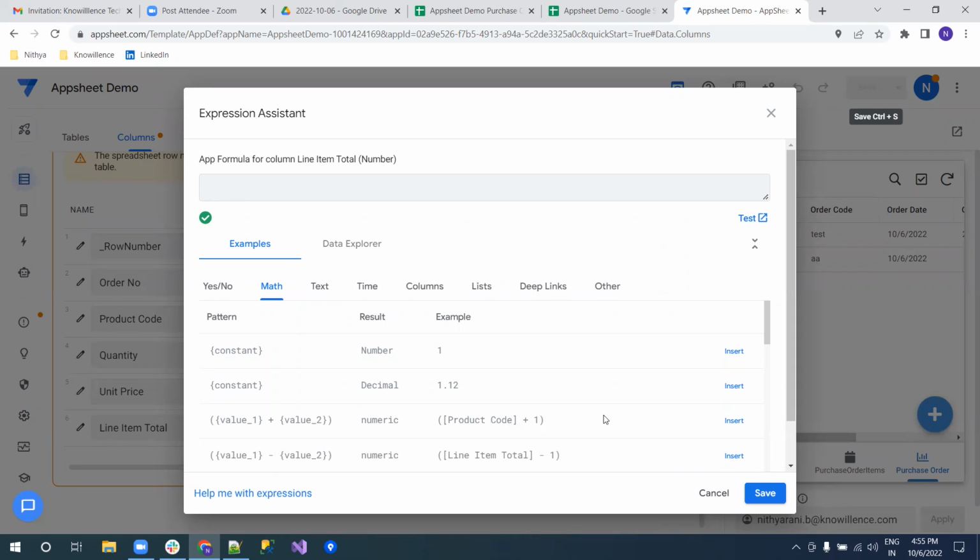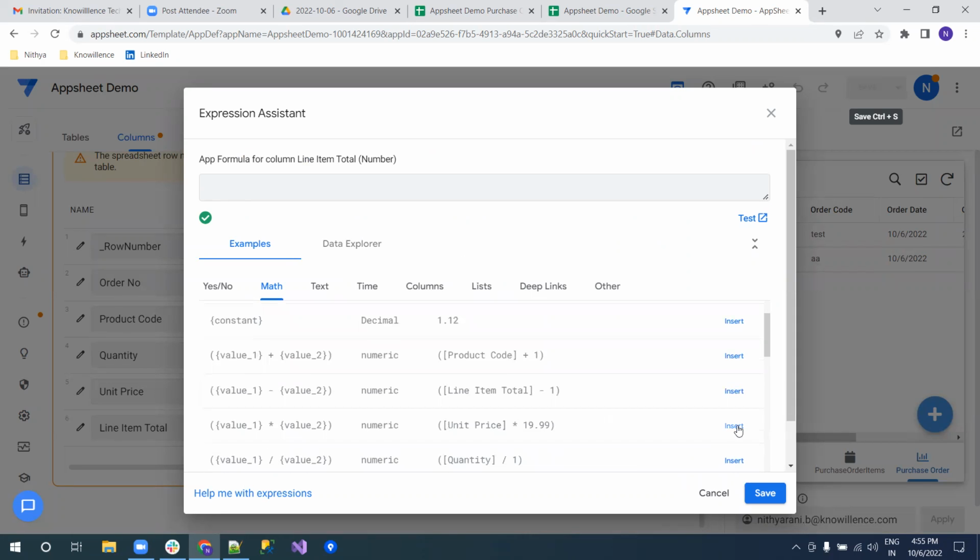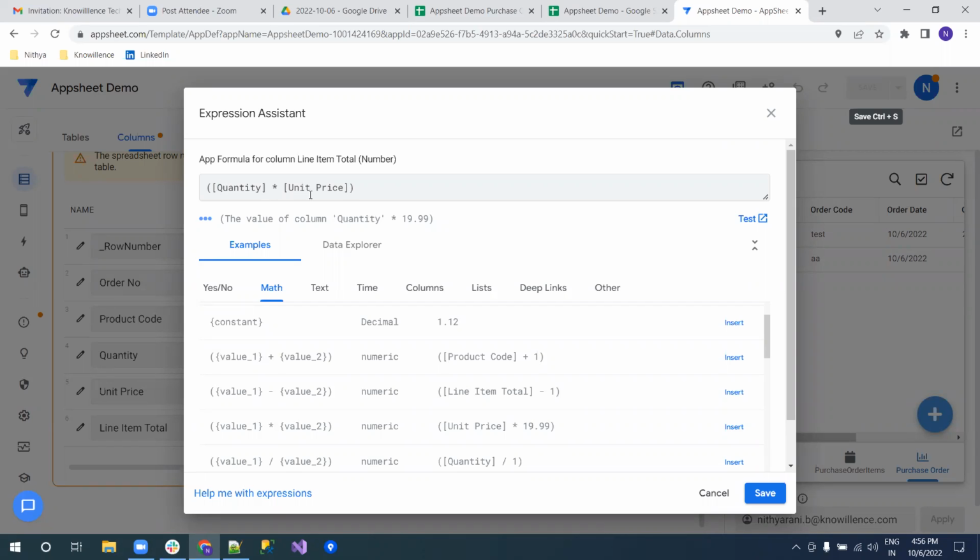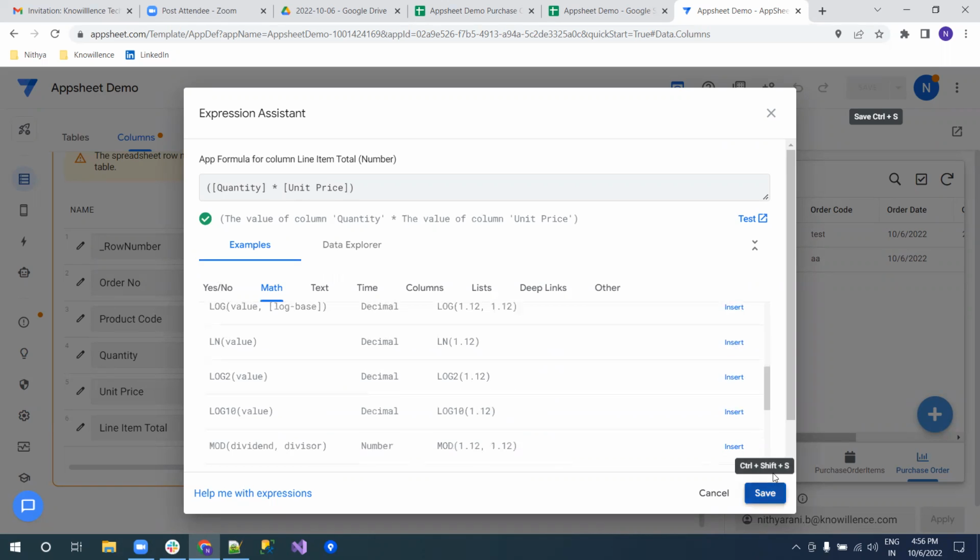Formulas. Here, by default, we have some formulas, so we can utilize these formulas based on our requirements. Here I am using the formula as quantity into unit price for the line item table.